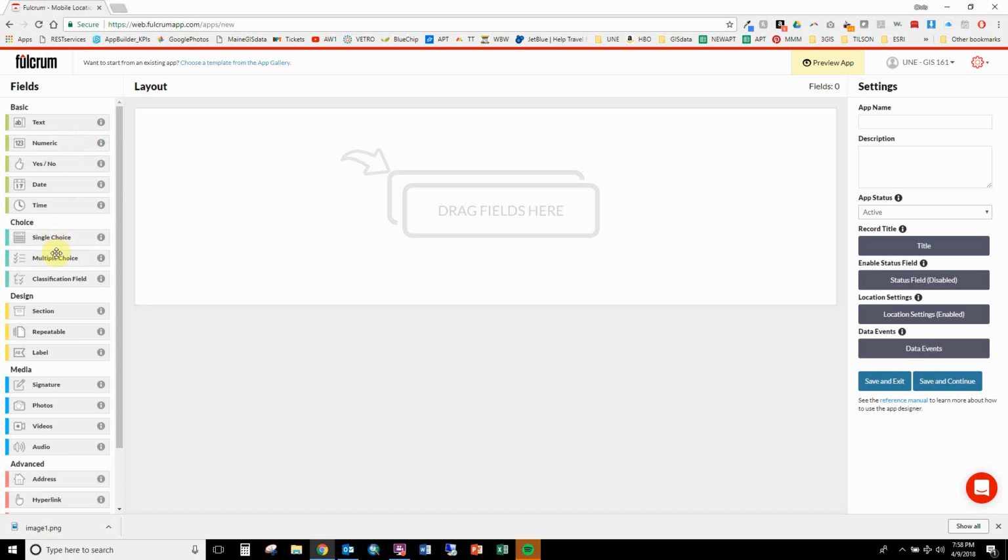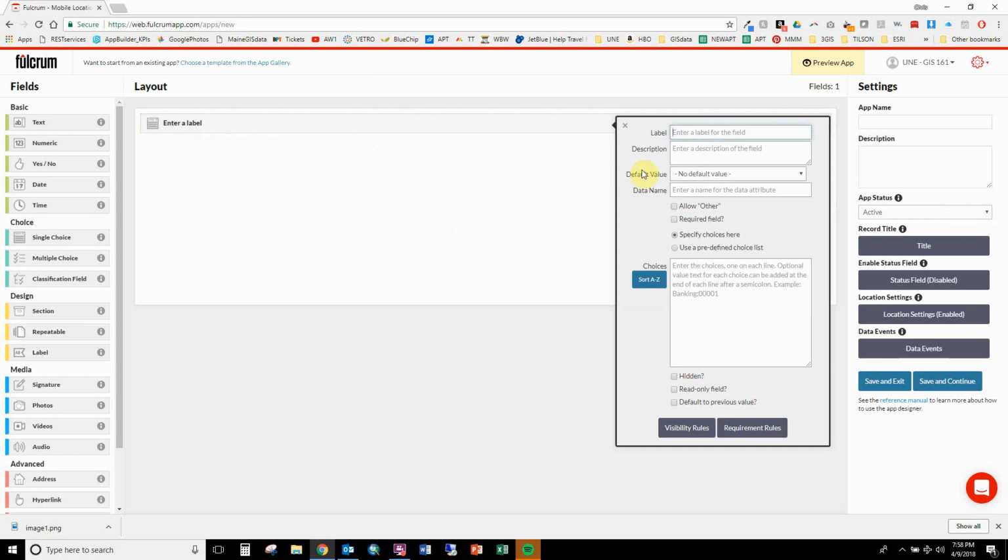So one thing we can do is single choice. What this means is we're going to give options. So the label for this is going to be type point that you're going to collect, and the options are going to be stone wall or trail. Default value will be, say, trail, because that's more likely you're going to be collecting a trail point. So every time you go to collect a new point, it's going to pop up with trail filled in. And if you're doing stone wall, you're just going to have to switch that.